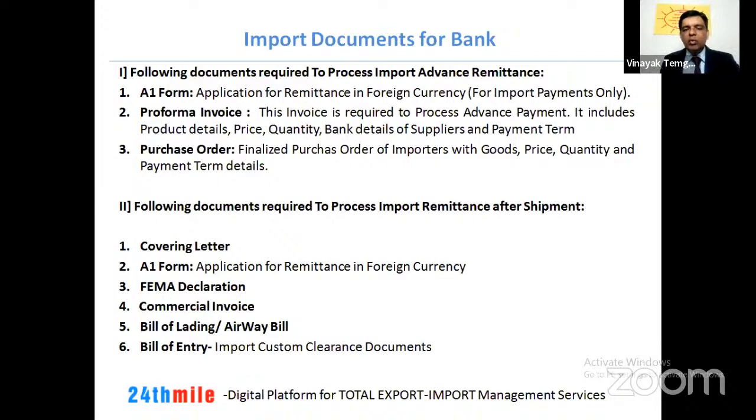And the following documents are required to process import remittance after shipment. Suppose we have done the shipments and now our job is to pay the payment. Then they require a covering letter, A1 form, FEMA declaration, commercial invoice, bill of lading, airway bill, and bill of entry. So these are the documents required. Yes, it is imported and we have received the material. Now we have to pay them. So these are the proofs required to process the balance payment of the imports.